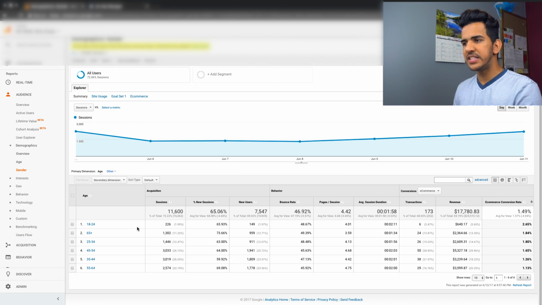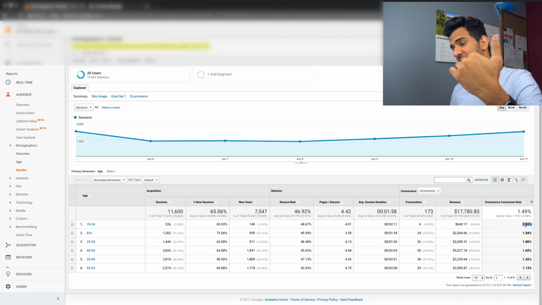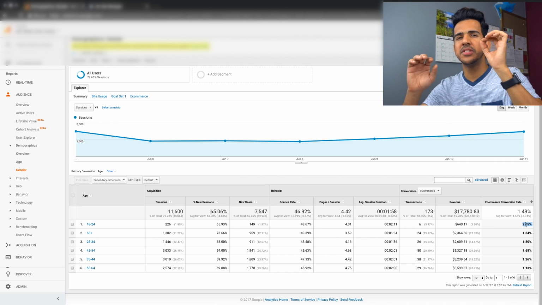So over here I see that there were only 226 conversions by this age group, and they converted quite well, and they went through. The bounce rate was about 48%. Pages per session were 4. They spent about 2 minutes on the website, so that's great. Then they created this much amount of revenue, and 2.65%, that's a high conversion rate. So 2.65% is like right here.